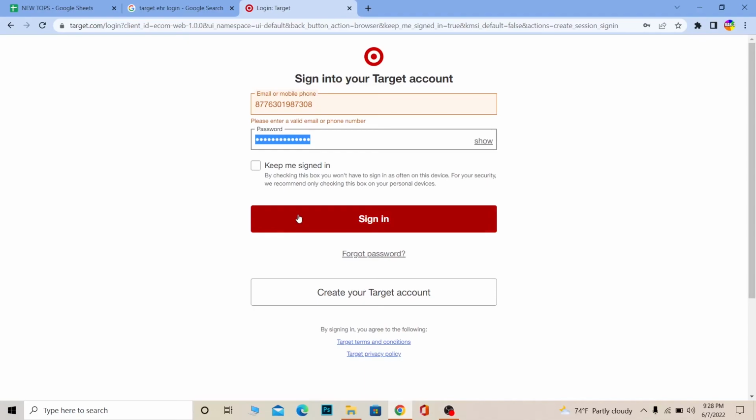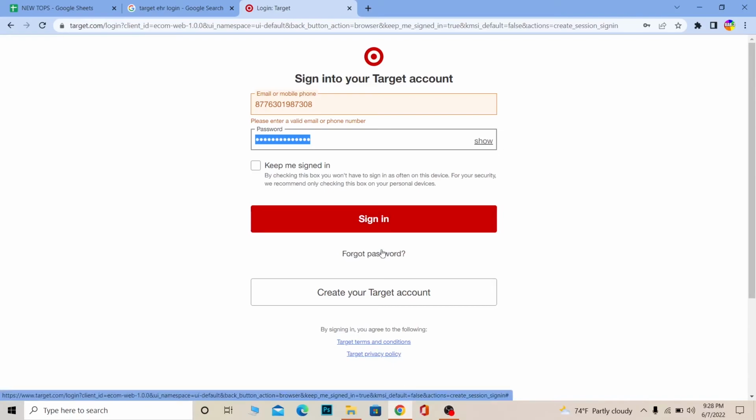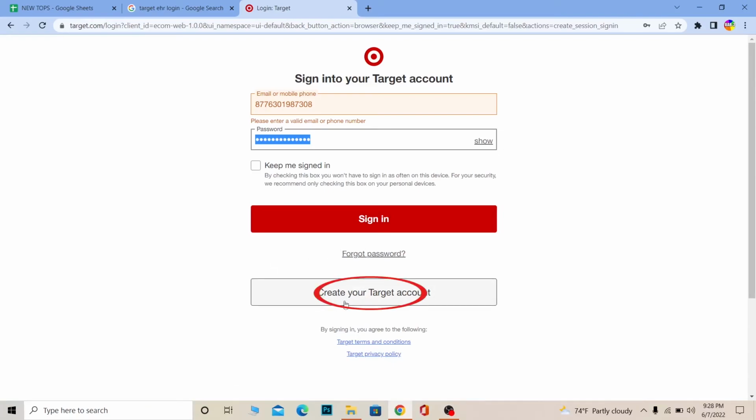And if you forgot the password of your account, you can always click on forgot password to recover your password as well. And if you want to create yourself a Target account, you can click on create a Target account to create yourself a Target account as well. And if you tick mark the keep me signed in button when logging into your account, then basically it's going to save your login details over here, which means whenever you come to this page, you're going to automatically be logged in to your account. You don't have to log in to your account every single time you visit this website, all right? That's what this does. So that's how you guys can log in to a Target EHR account.